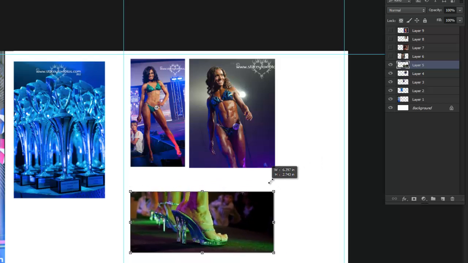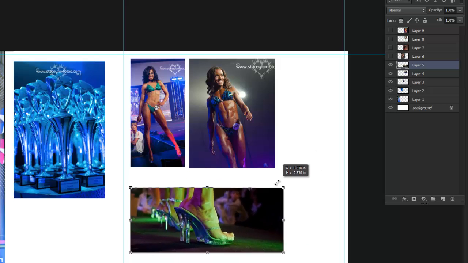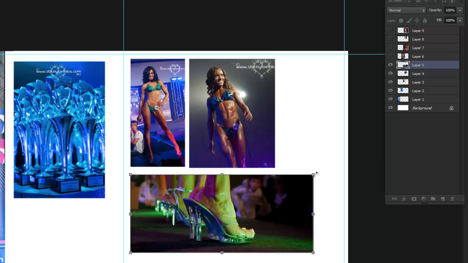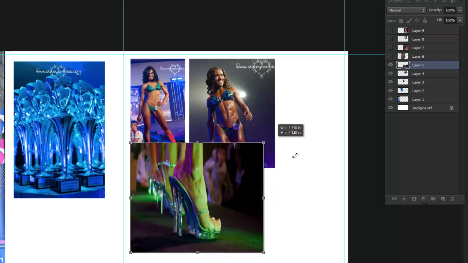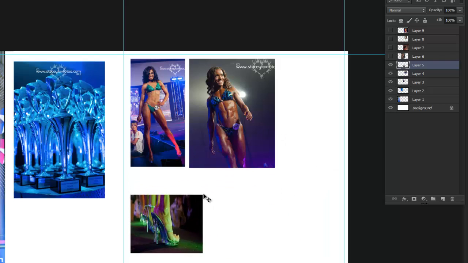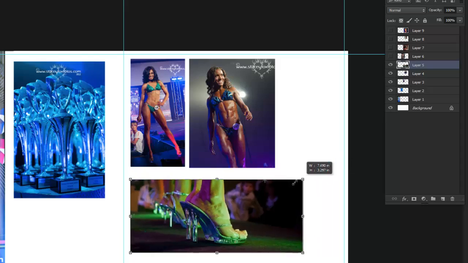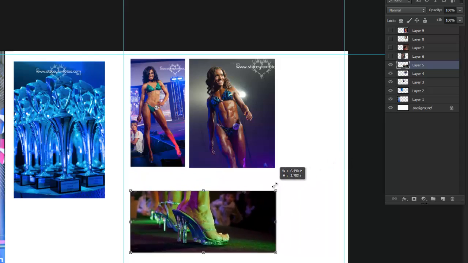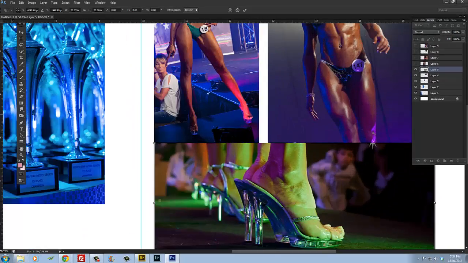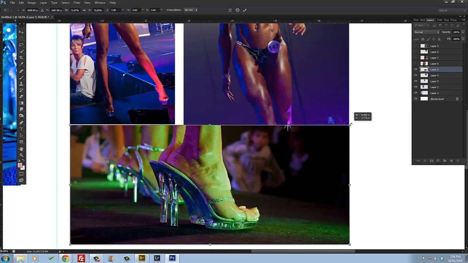Command T. Make sure you're holding down Shift when you're transforming, because if you don't, what happens is you can skew it and make it all kind of screwy. So I'll undo that. When I press Command T and I get my bounding box to transform it, I'm going to hold Shift at the same time to make sure it constrains the proportion, to make sure that the image doesn't skew in a funny way.